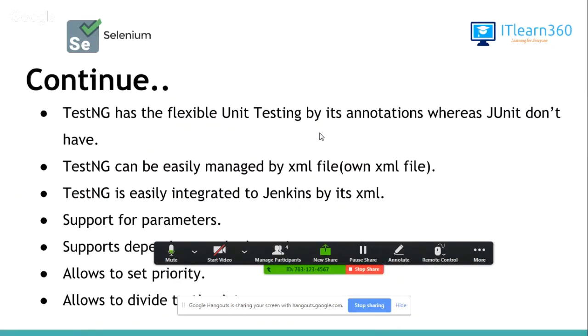Now, we will be discussing what makes TestNG different from JUnit or NUnit, and why companies are moving towards TestNG. TestNG has flexible unit testing through its annotations. TestNG provides many different annotations, the complete hierarchy. We'll be discussing the hierarchy and those annotations in some time, just wait. The biggest advantage of using TestNG is the annotation. It provides a wide variety of annotations, and when you have a wide variety of annotations, your work becomes simple.